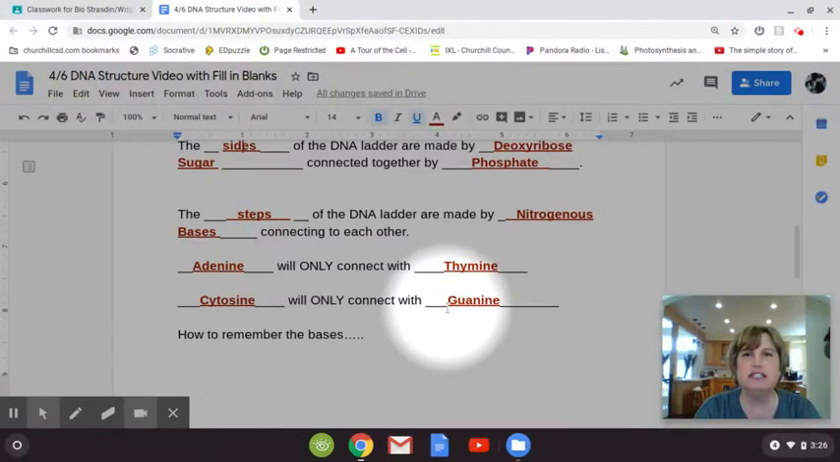So that is very unique, and if they mix up, if adenine tries to bond with guanine, that is a big mistake for DNA. That doesn't work out too well. And we'll talk about stuff that happens with that when we talk about mutations and things.